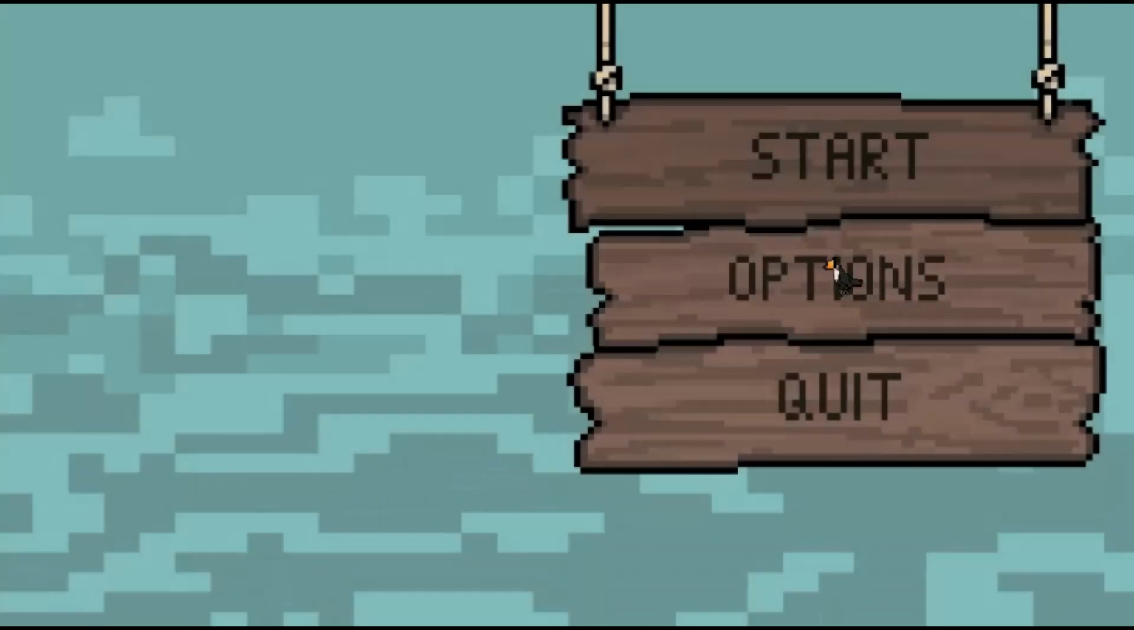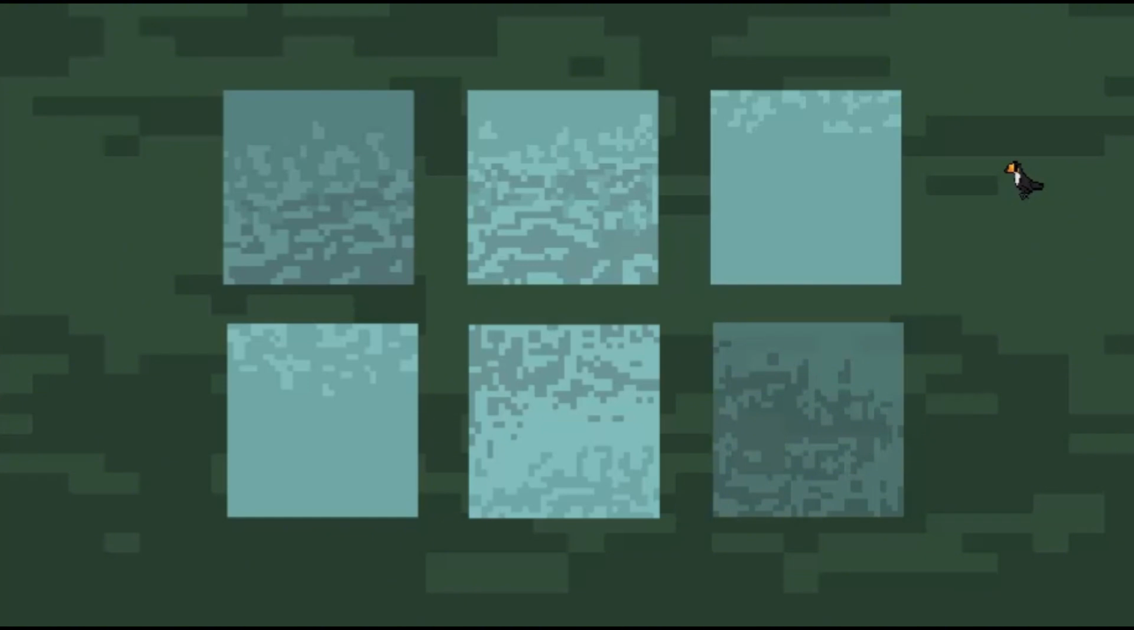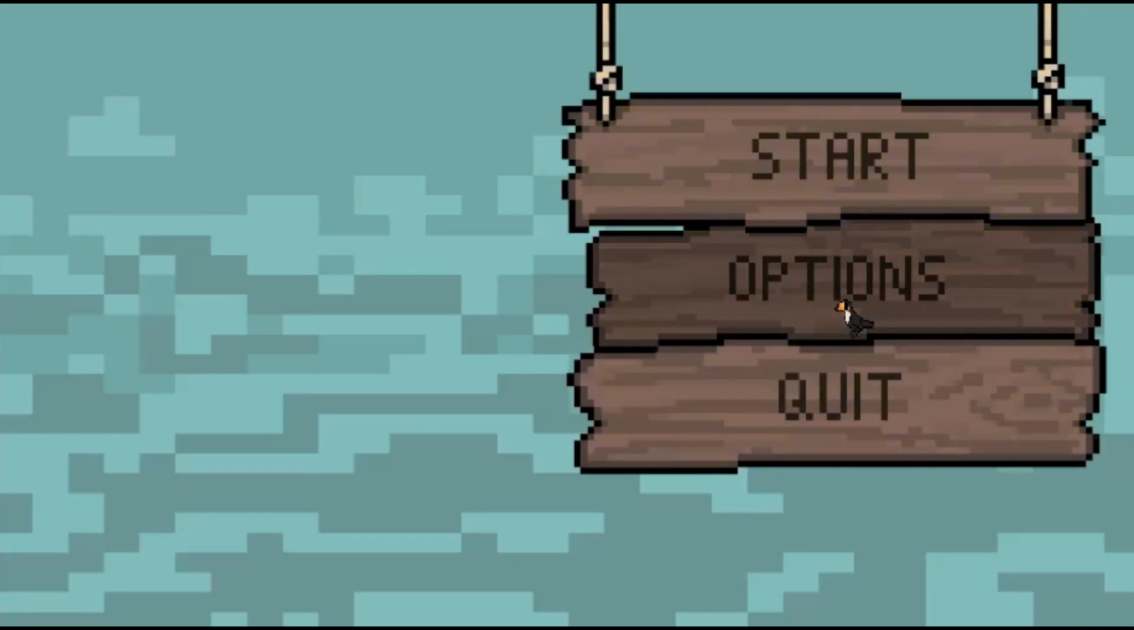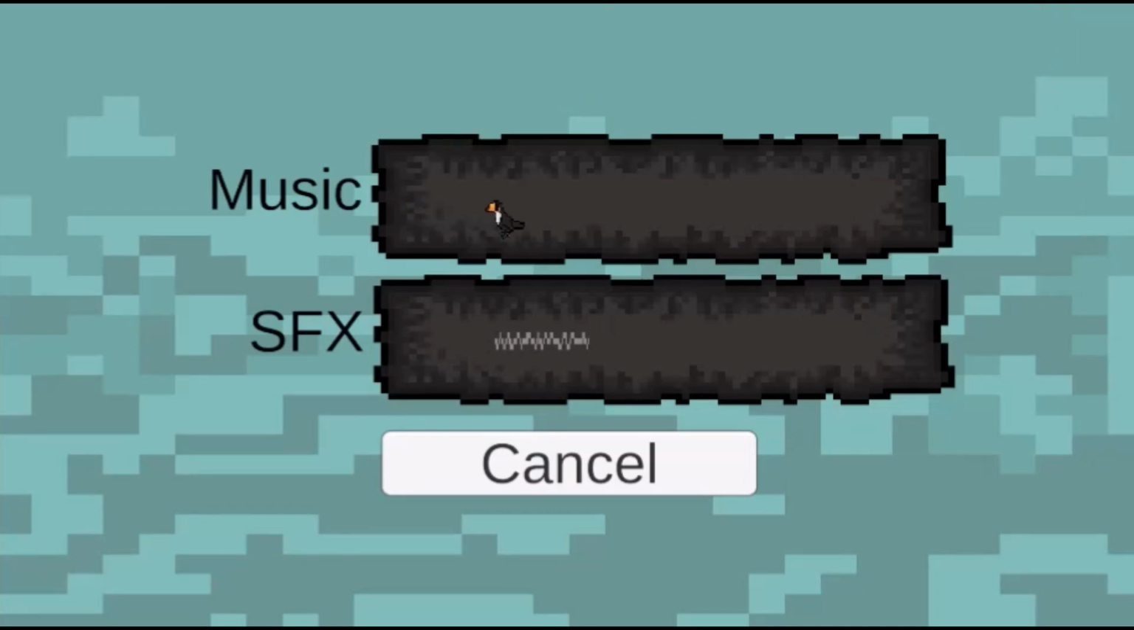The main menu of my game features a start, options, and quit button. When you press start, it loads you into the level loader, where you can see 6 possible options, but for now you can only unlock 3. When you click the options button, you're able to change the volume of the SFX and the background music. And when you press quit, it exits the game.